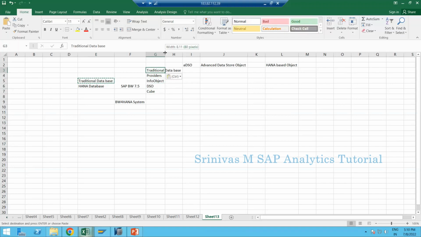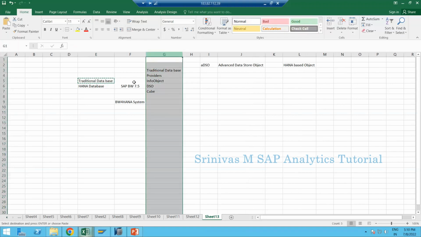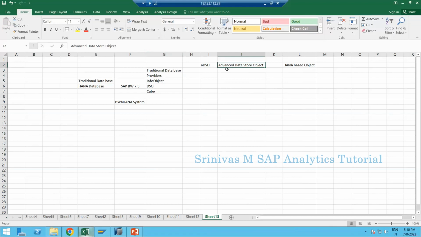Same thing, if you install this BW 7.5 on HANA, instead of DSO and cube, you can go to this Advanced Data Store Object. It is a HANA based object, which is a hybrid object which can act as both DSO and cube. What DSO and cube are, we will get to know in the coming sessions, but these two objects got replaced by this aDSO concept. The InfoObject is still an InfoObject.